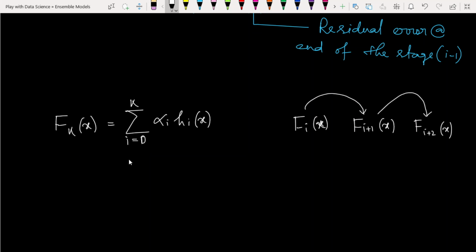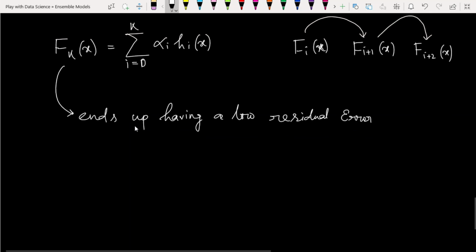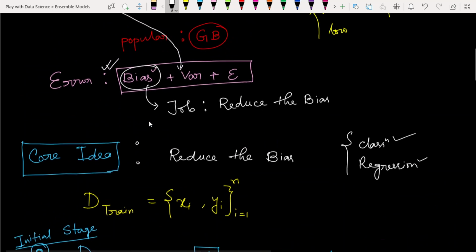So if we increase the value of k, the advantage is that at the end of the iterative process, we have a lower residual error. Low residual error means what? Actually this error means training error. We are interested in minimizing it. Just to recap these things.